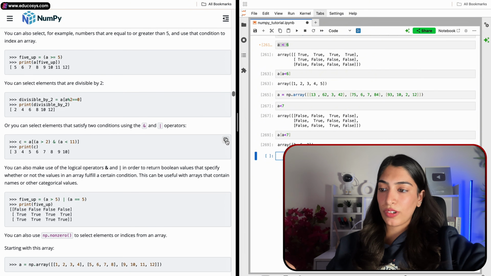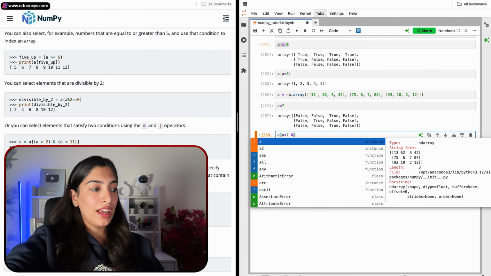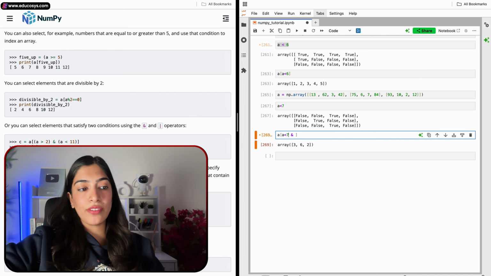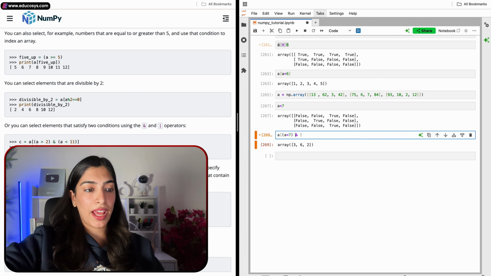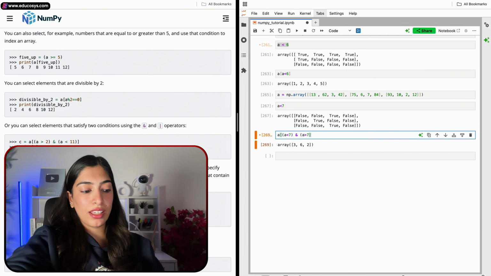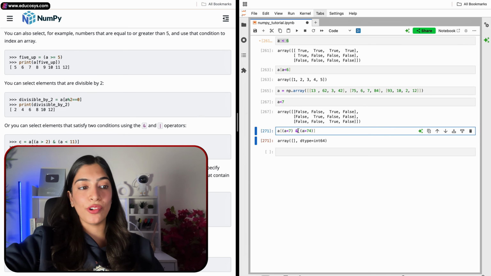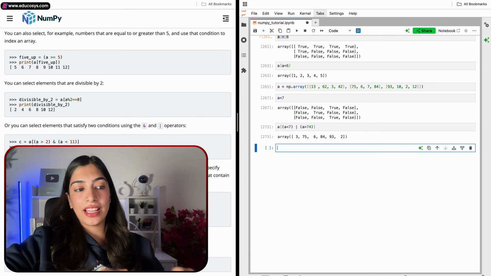So let's check this out as well. Suppose here itself, I want to do a less than 7, and whenever we give multiple conditions, if you remember the other videos, we have to put it in brackets, otherwise it is going to give us an error. So if I give a greater than, suppose 74, and if I run this here, you can see there are no values which are less than 7 and greater than 74. And if I give or, then let's do this.